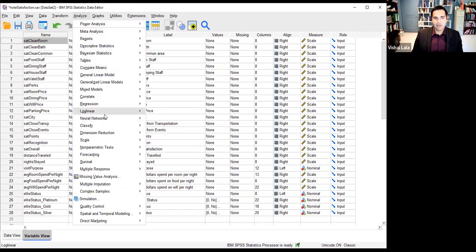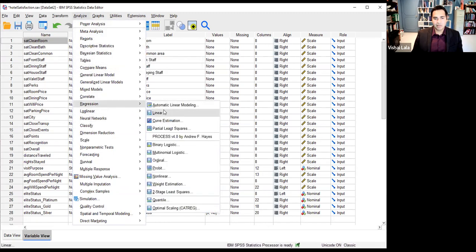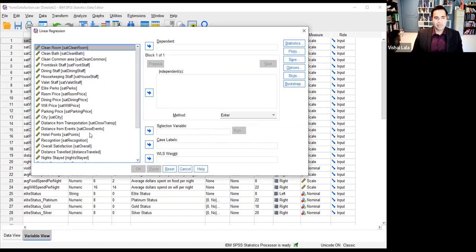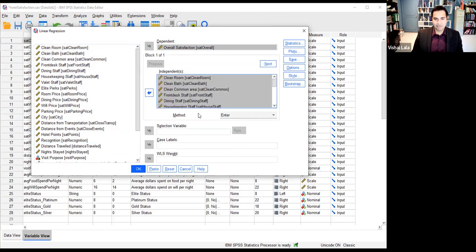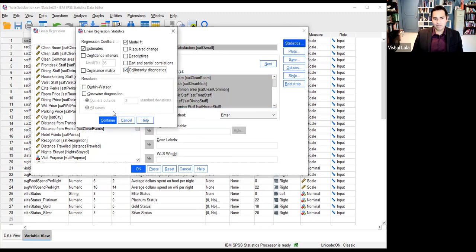We're going to analyze, regression, linear. Here I'm going to move overall satisfaction to the dependent block and move all the other satisfaction variables from cleaning room to SAT recognition over to independent. And I'm also going to ask for a measure of multicollinearity.